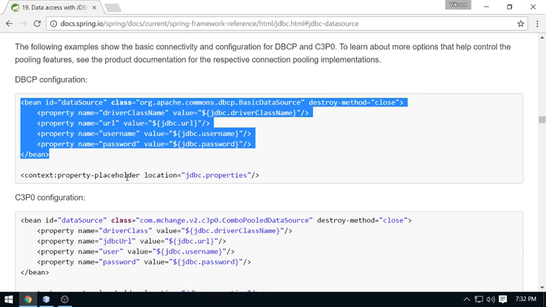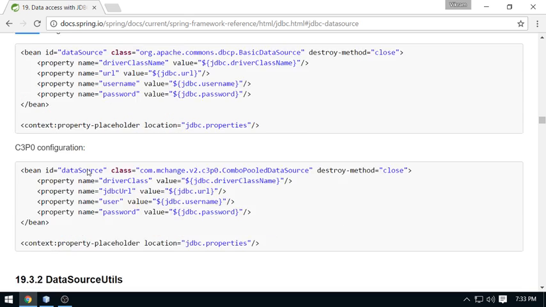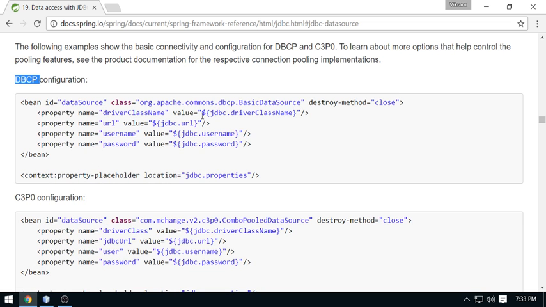But here I'm going to use the annotation strategy, so I will do a little different trick. No problem, you can go with the Apache connection pool, or you can go with C3P0. This is another good connection pool used by Hibernate. Hibernate has inbuilt support for the C3P0 connection pool, but I'm sticking to DBCP. So let's go to the configuration.